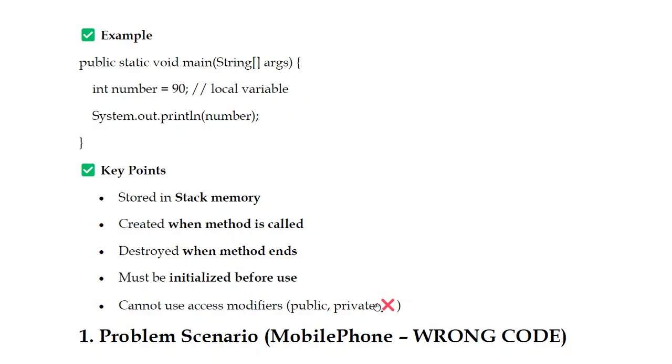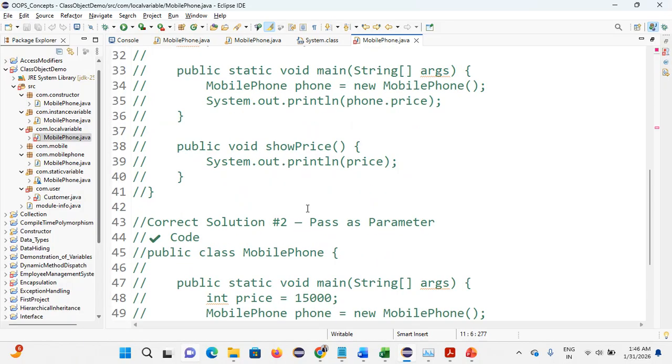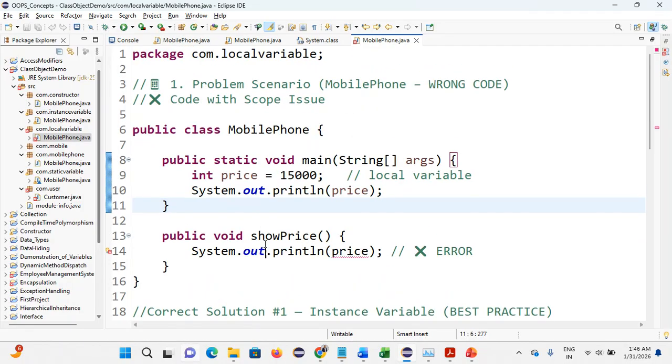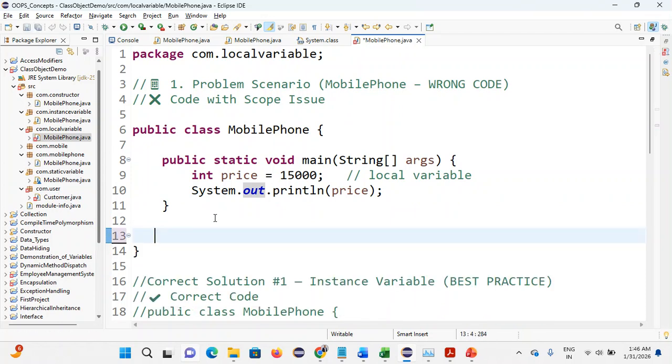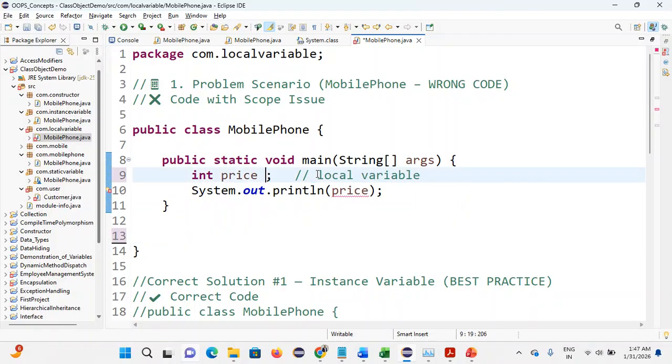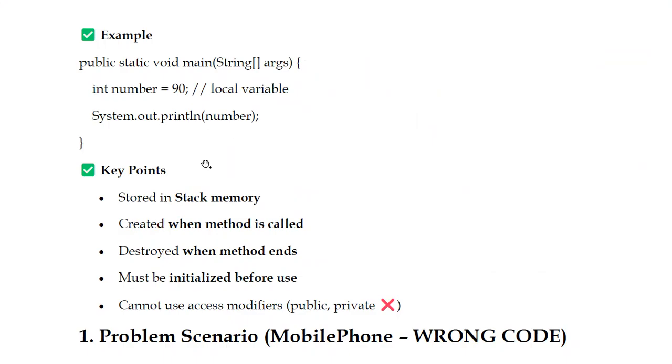I'll show an example, then you can easily understand. Simple thing. Initially I delete this value. See here, if I don't give any value, it will throw an error: the local variable price may not have been initialized. Are you getting this? Here it is clearly mentioned that it must be initialized before use.